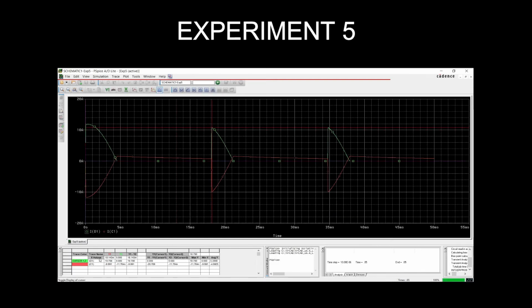For steady state, the peak diode current is 10.798 amperes and the peak capacitor current is negative 9.991 amperes. Disregard the sign. At the first cycle, the peak diode current is 11.763 amperes and the peak capacitor current is negative 11.717 amperes. Again, disregard the sign.